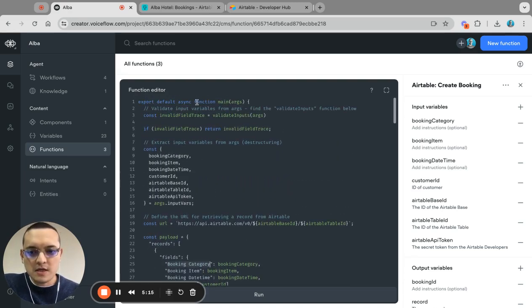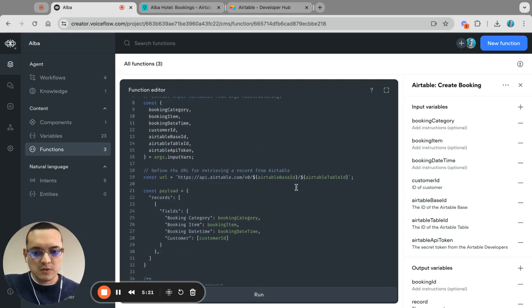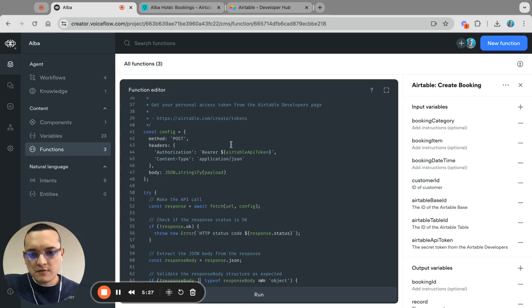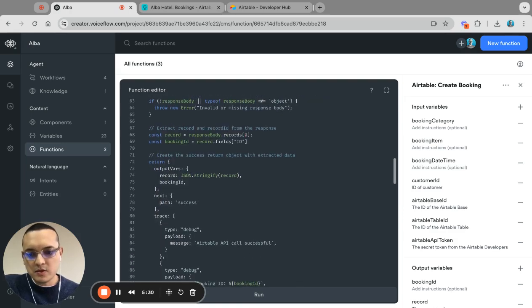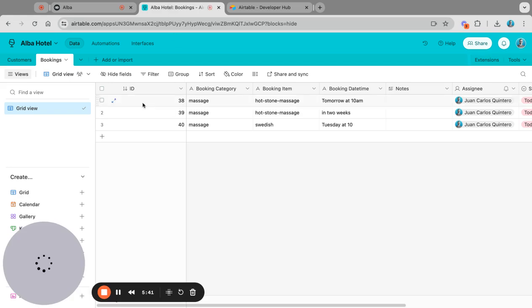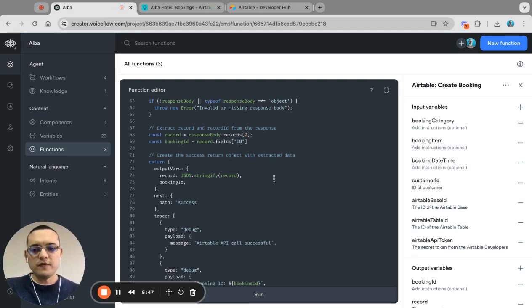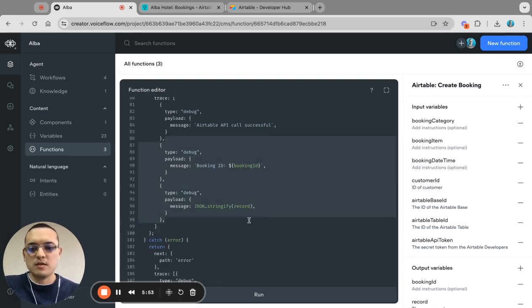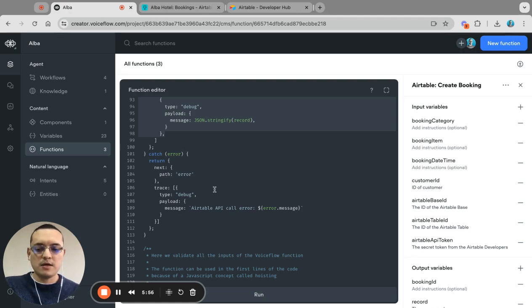The other things: you have validate inputs at the end to validate some inputs. The URL, then we construct the request, and then we validate the response. And then you have the output variables, which is records. And as you see, booking ID is just fields.id, which is an auto number that I am creating here. So if you want to have a different field as an output, here's where you need to update it. And you can customize the debug traces here and then the error return.